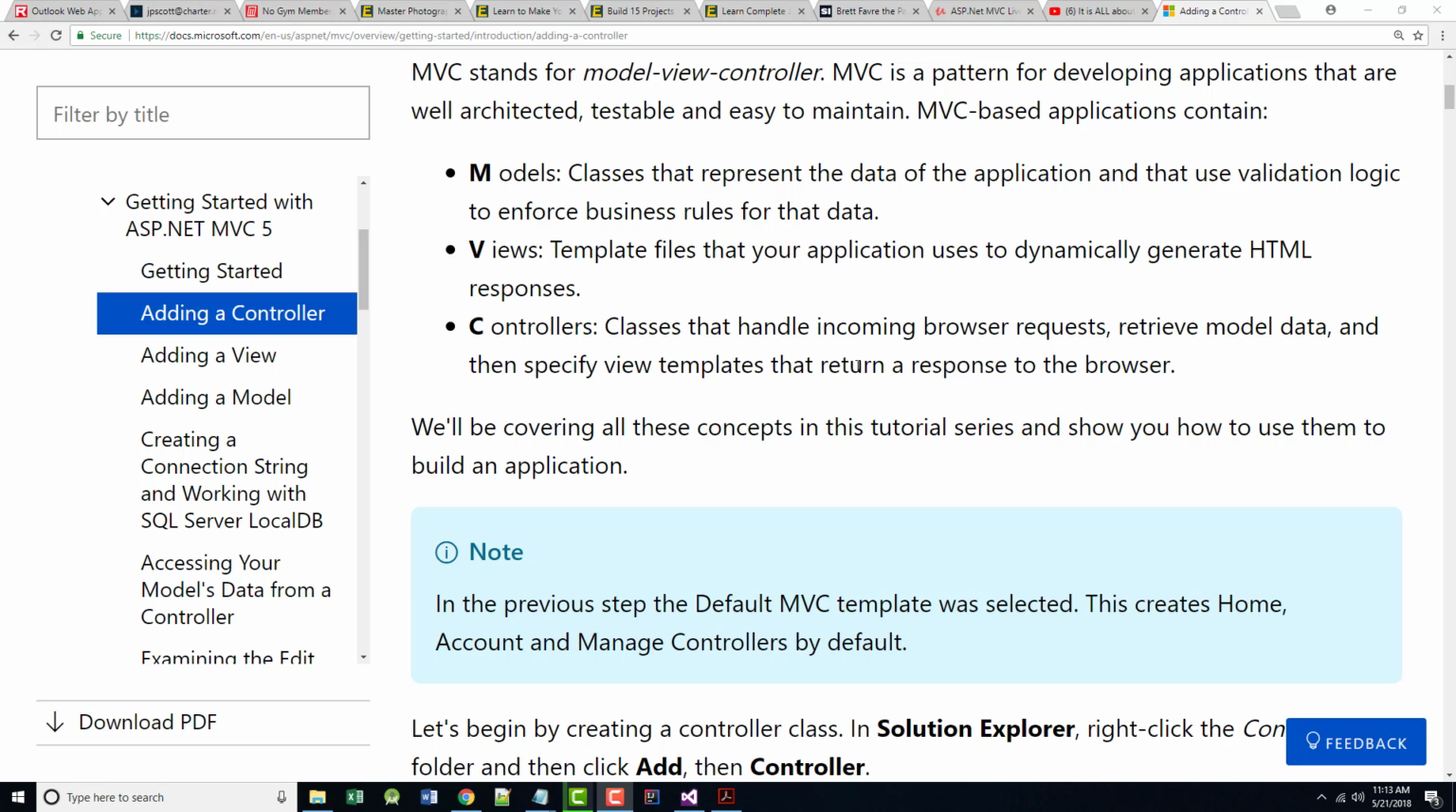If I go out and buy something from Amazon, I'm going to have to either give them a credit card or PayPal or something, unless they're offering their stuff for free, and I've never seen that before from Amazon. So the models, again, are the classes that represent the data and the validation logic used to enforce any associated business rules that go with that data.